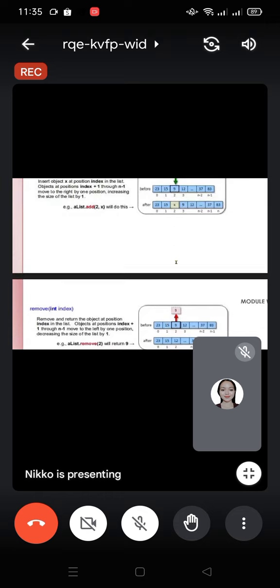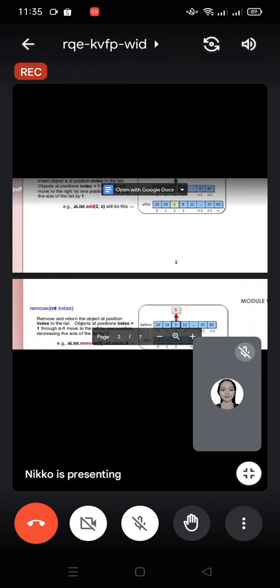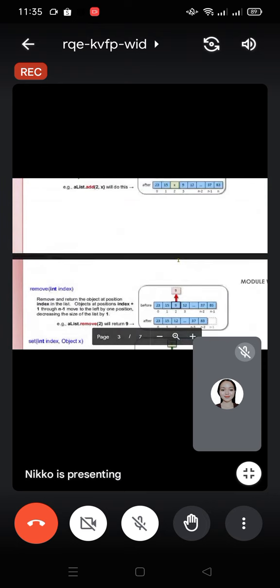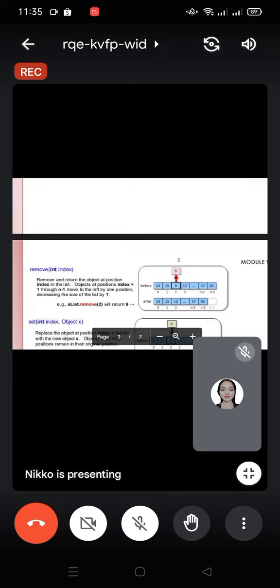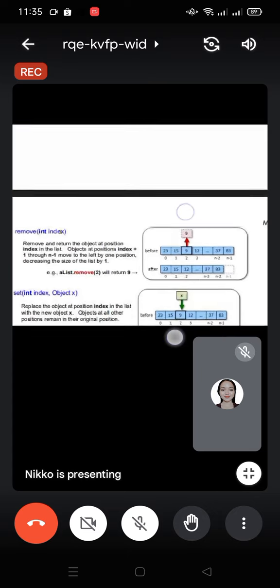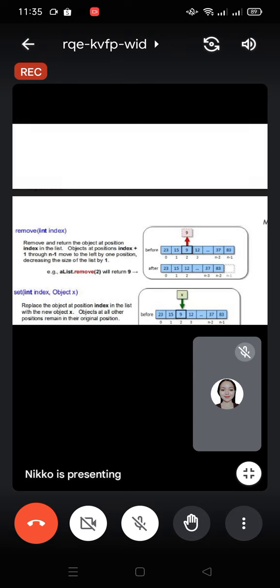Okay. If we're done with add, then obviously we can also perform remove. If we can insert elements, we can also remove elements from our list. For our remove method, we have a single parameter that will fulfill this command, which is the index number. Remove and return the object at position index in the list. Whatever your declared index number is, it will identify the element, and that element will be removed from our list.